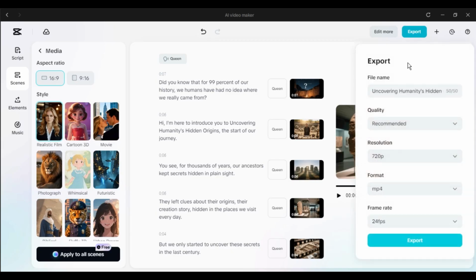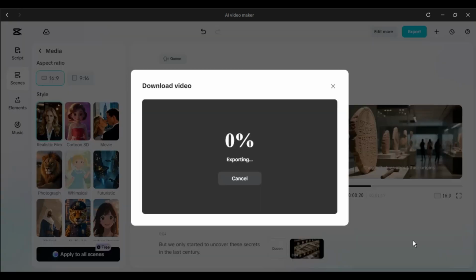So when you're done, if you're okay with it, you click on export. If you want to change the file name, you can change the file name. If not, you leave it, and then leave every other thing just the same way they are, except for the frame rate. Click on the frame rate, take it to 30 fps, and then click the export button. Once you're done, click on save.